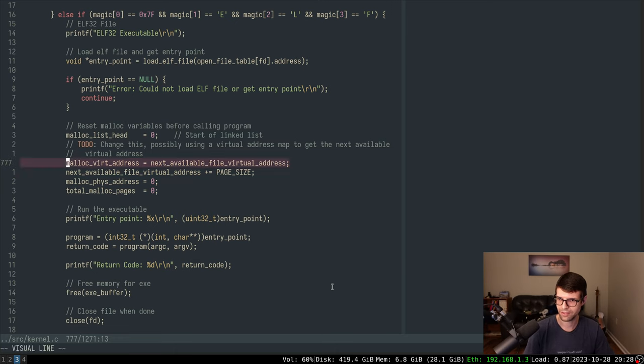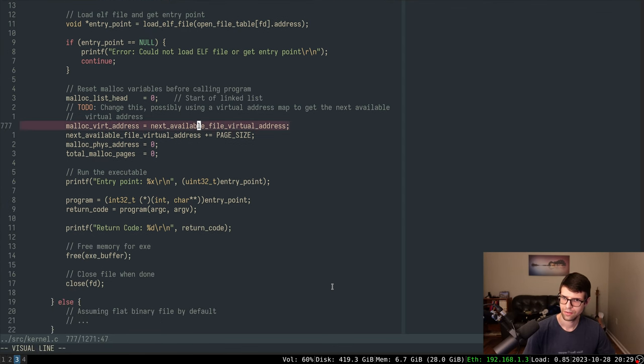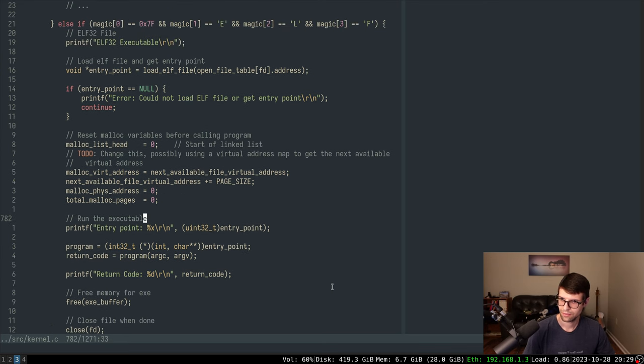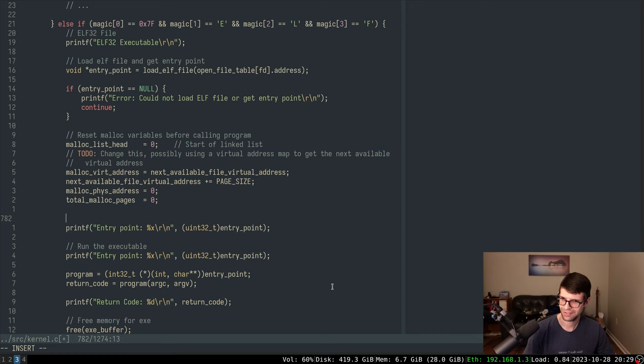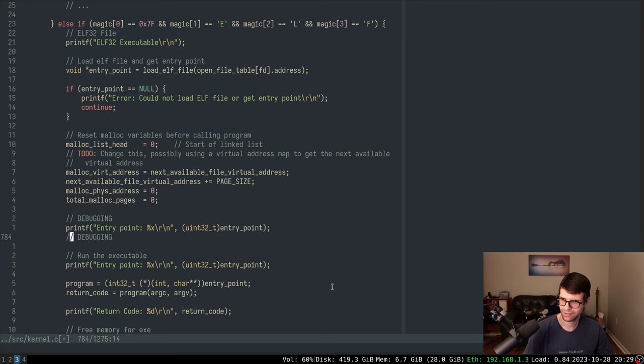So maybe I have to do this. I have to increment that or something. Because that's overriding where the ELF file was. I don't know. Probably. Maybe this is wrong. This is painful. I'm so close, yet so far. Next available virtual address. I'll just say next malloc virtual address. This will be next available file virtual address.